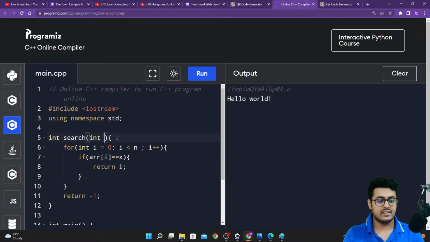So the first thing that we want to provide it is the array itself. So int arr, and so you are defining what are the different things that this function needs. First it needs an array. The second thing it needs is the size of the array, that is int n, and the third thing it needs is the element that it wants to search for. These are the three things needed by this search function to operate successfully.